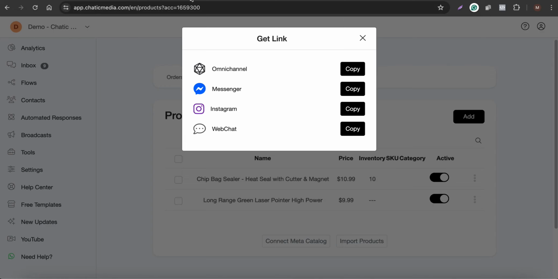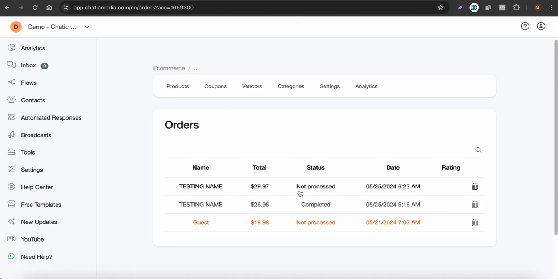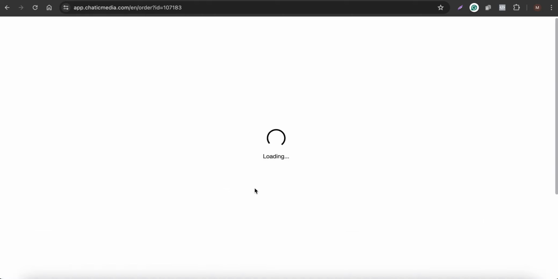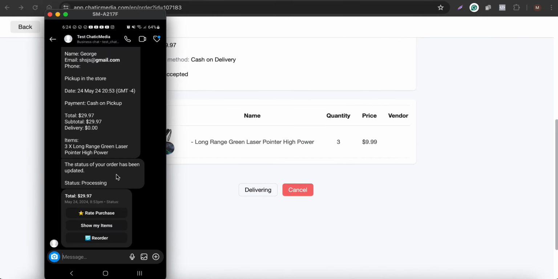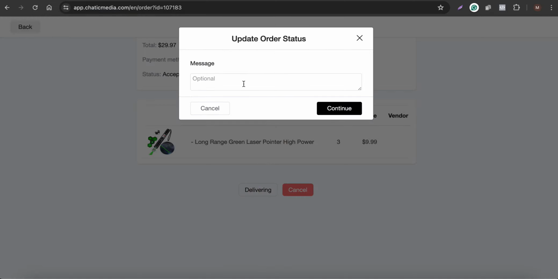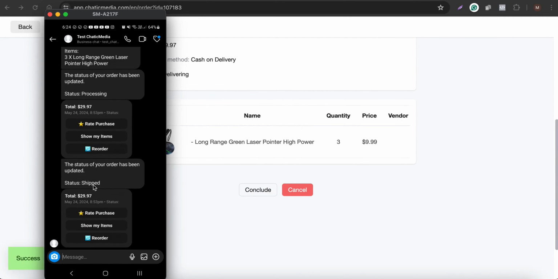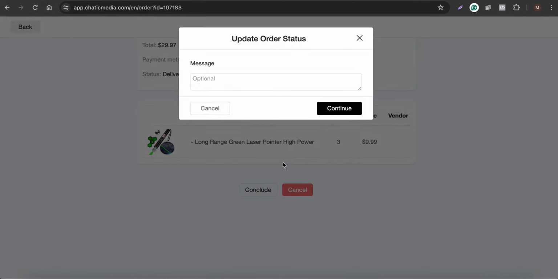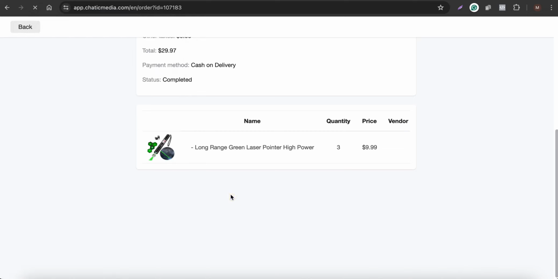And if I go back to the e-commerce over here, we should see the order once again. We can see this order is not processed, and if I open this one, you can accept the order, or without any updates you can accept the order. The customer will receive this sort of message as you see here. The order message has been updated. And if you tap on this button and without any message, if you click continue, the customer will receive another update saying updated, shipped. And if it is concluded, that means the order is delivered, and customers will automatically receive a message, order has been completed.